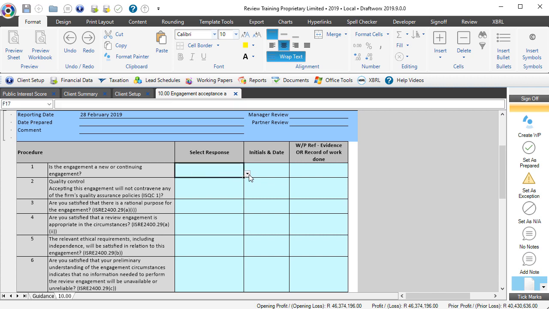Now, if you select the response that this is a new engagement, you'll see that it'll go and put a hyperlink in here for you. And the reason for that is if you've got a new engagement, there are some additional things you need to consider with regard to accepting this client.